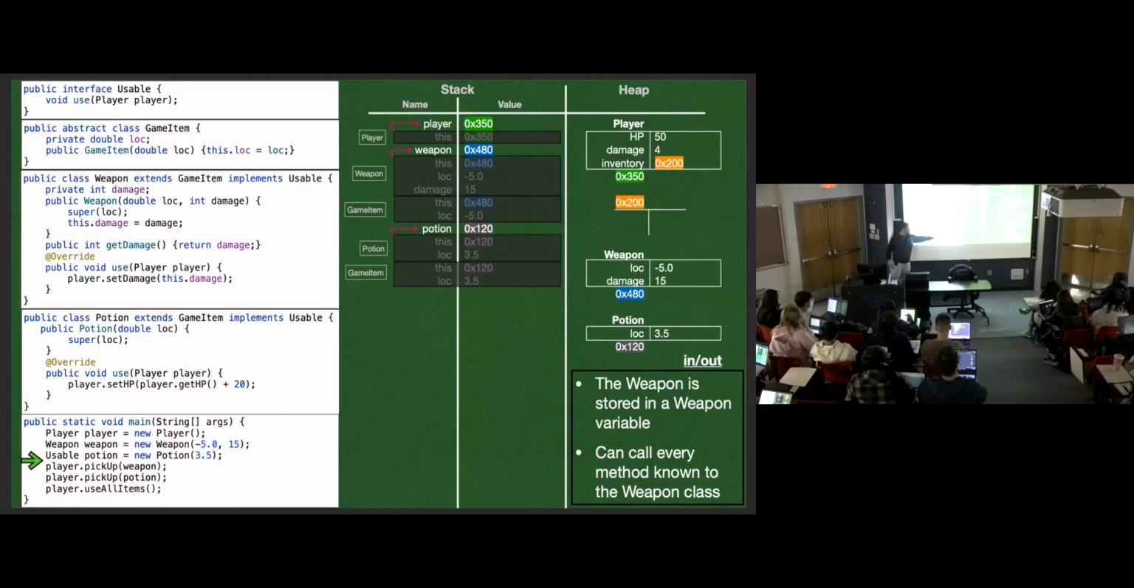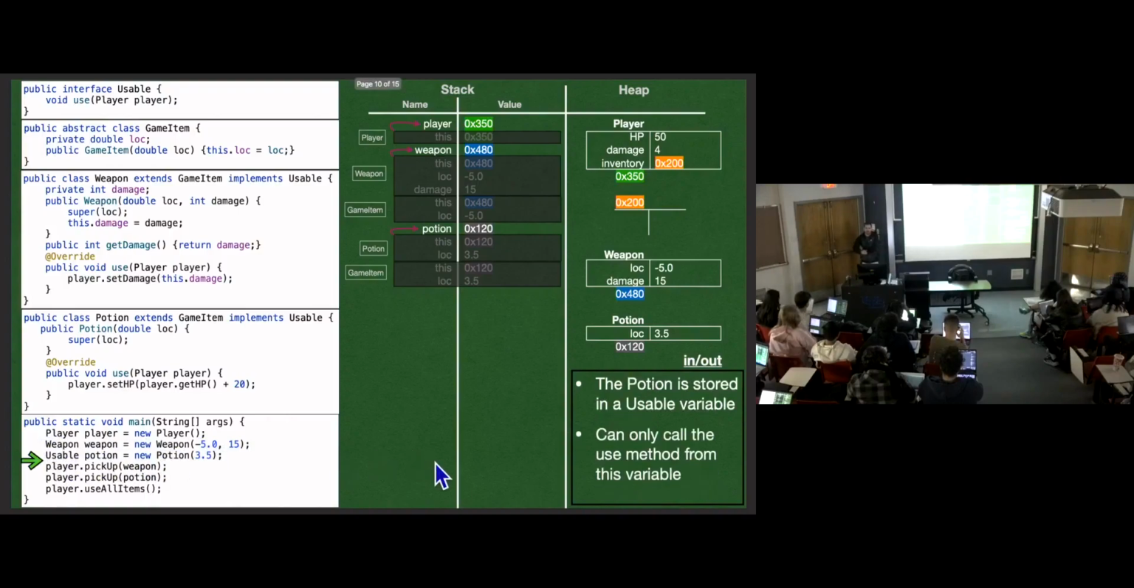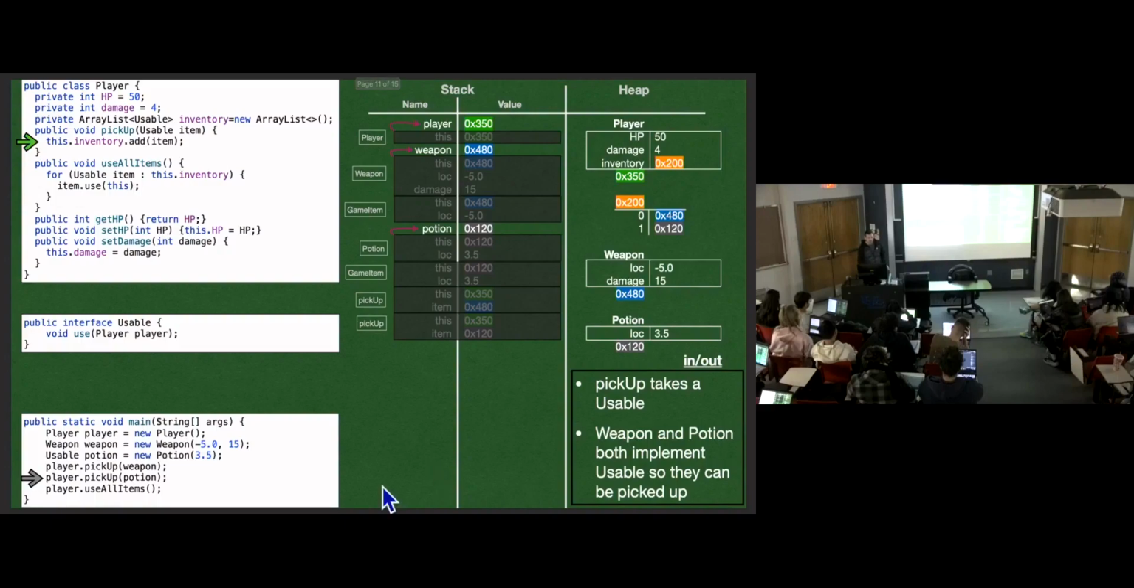Again, this is something you would never do necessarily. You would store this in a variable of type potion, except in lecture I want to show that that's a thing you can do, so that's why I'm doing it here. You'd never actually do that in code unless you have a really good reason to. There's really no reason to do that. But it is allowed. We're allowed to do this. Doesn't mean we should.